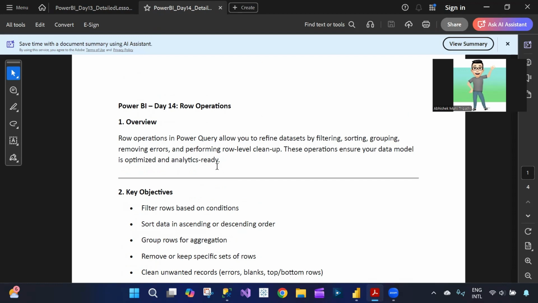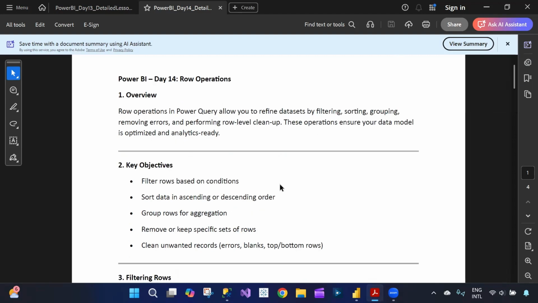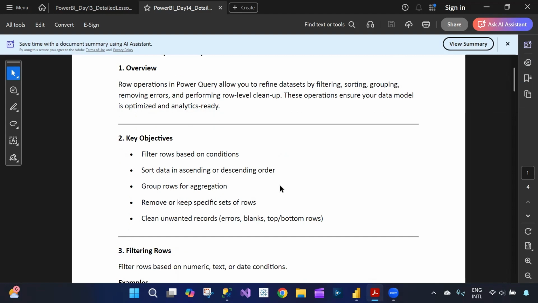Row operations are basically used to refine your data set: filtering the data set, sorting, grouping, removing rows, removing errors and performing row-level cleanup. Why are we doing this? It will help ensure your data model is optimized and analytics ready. This is for when we don't have clean data in our data set.